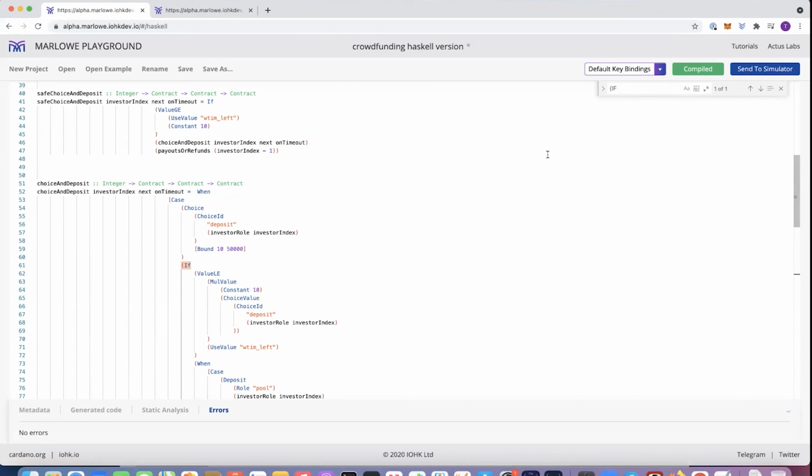I think that's really the power of the simulator, being able to try out multiple different paths in the contract to find these little things that you don't really think of right off the bat.